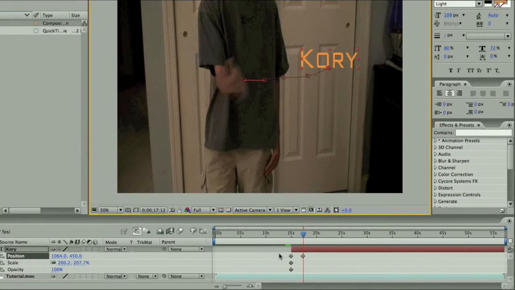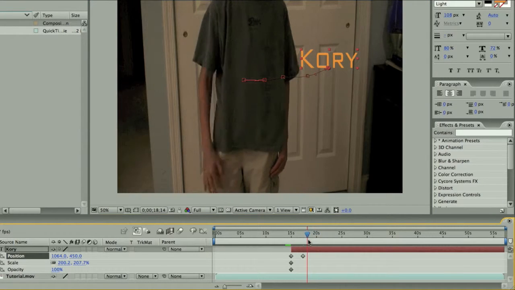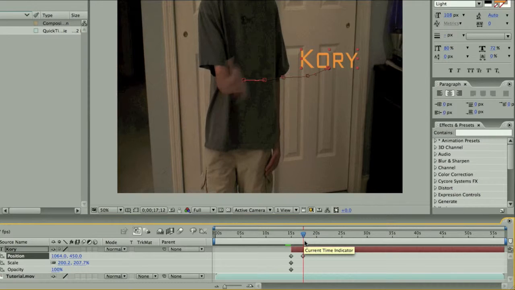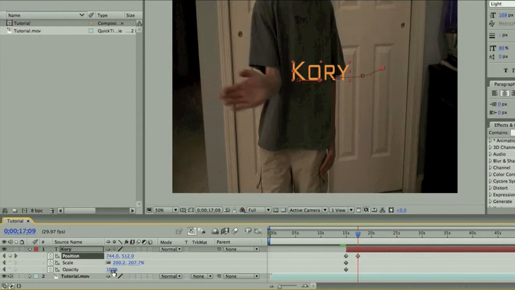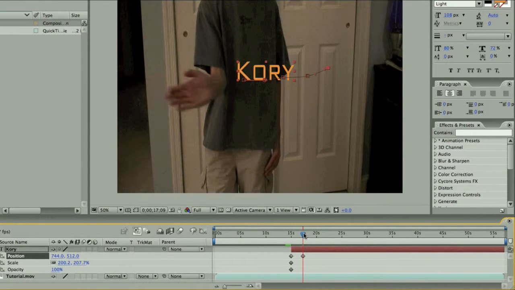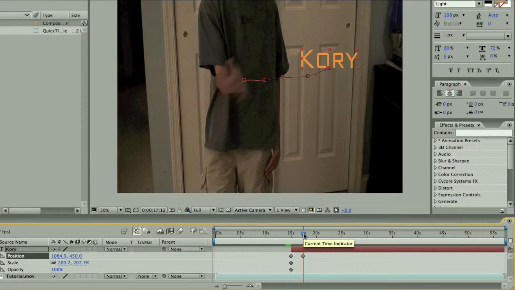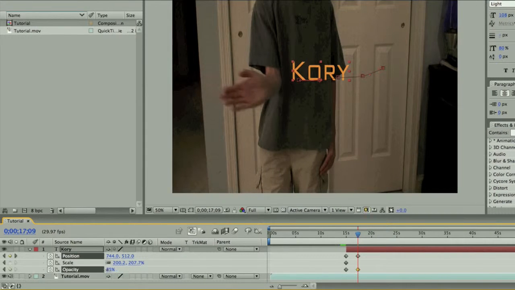And that's it. But it looks a little weird because then it would kind of stay there. Instead of stopping abruptly, we want it to kind of fade out. So change the opacity and make sure your timeline is right over that keyframe. Change the opacity to 0.